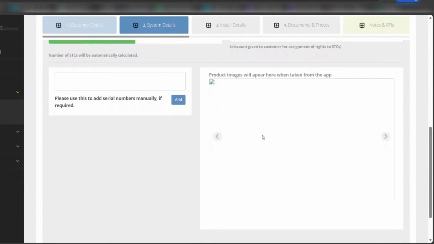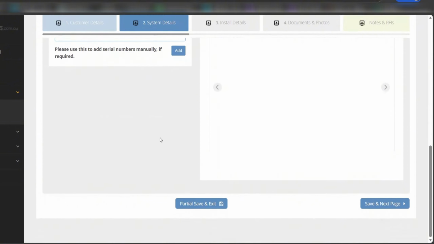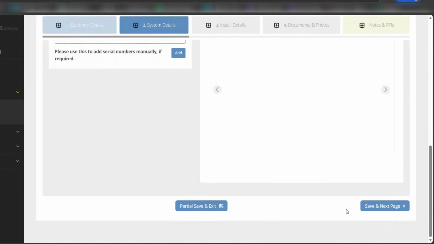Scrolling down, any product images that the installer takes through the mobile phone app will automatically appear here. The installer will also use the app to scan and upload serial numbers of the unit being installed. However, if there is an issue with the serial numbers, you can add them manually in the box here on the left. All right, now that's all done. We can click Save and next page.